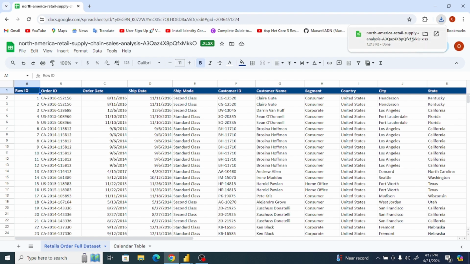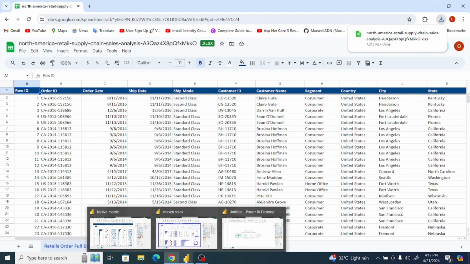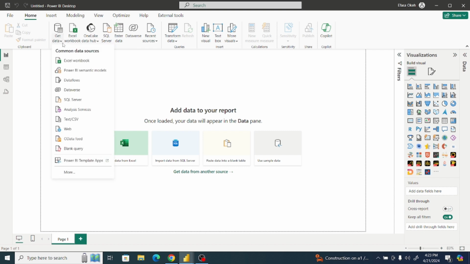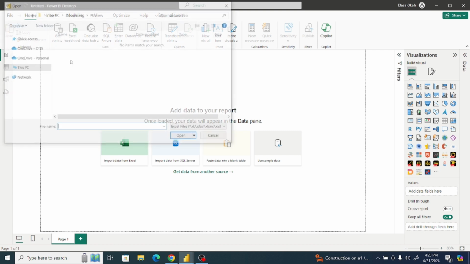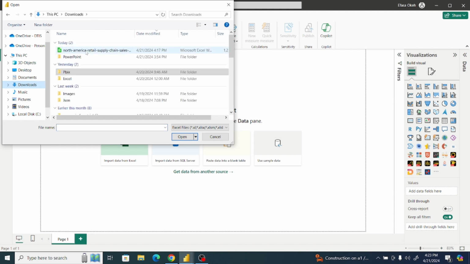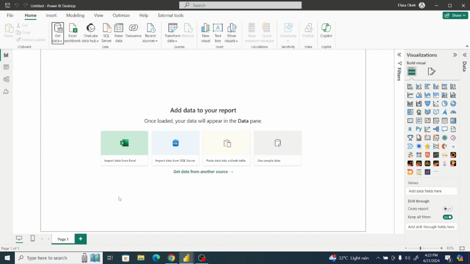Once my download is complete, I'll quickly navigate to my Power BI desktop. I've opened a new Power BI desktop. Now I can bring in the dataset for us to begin creating the visual. So I'll quickly come to Get Data, Excel Workbook. I'll navigate to my downloads and pick a copy of the dataset. I'll click on Open.